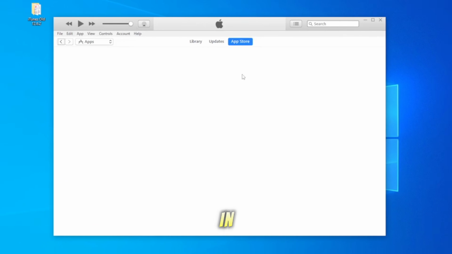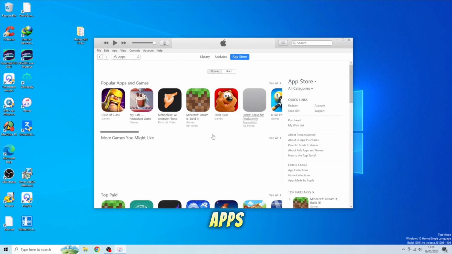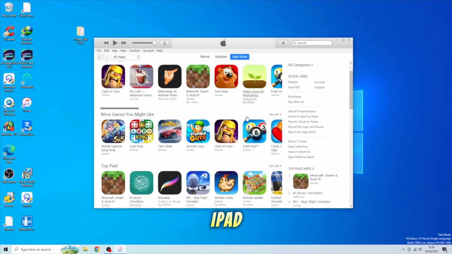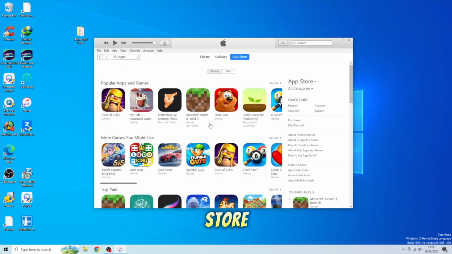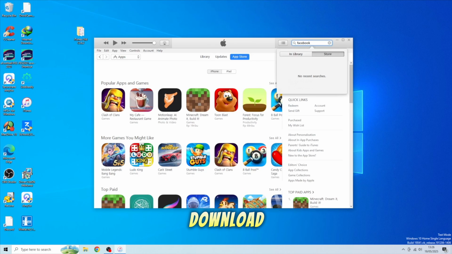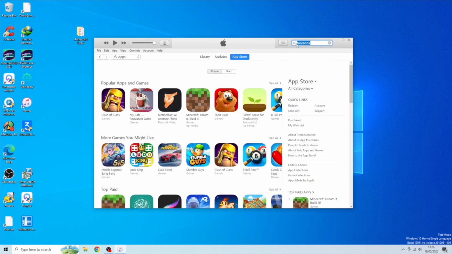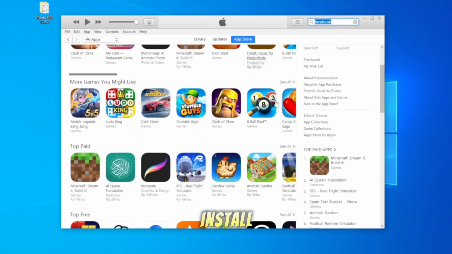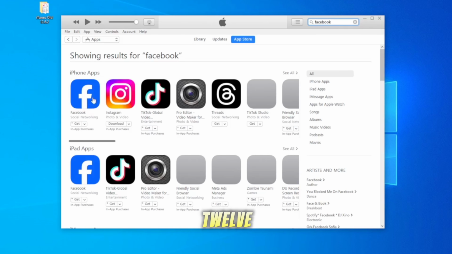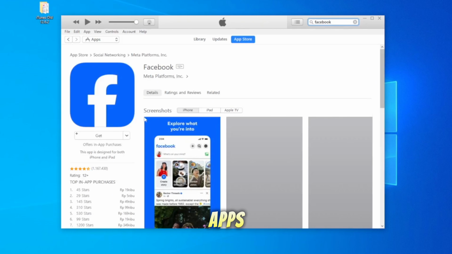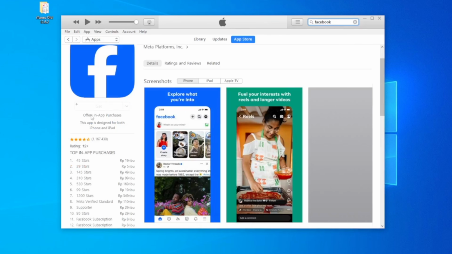Then click Apps in the App Store button. Choose any apps you want to install on your old iPhone and iPad. You can choose any apps because later the App Store will sync the apps on your Apple ID. After that, you can download apps on your old device. For example, I will try to install Facebook on my iPhone 6, which is not supported on iOS 12. Select the app, then click the Download button.